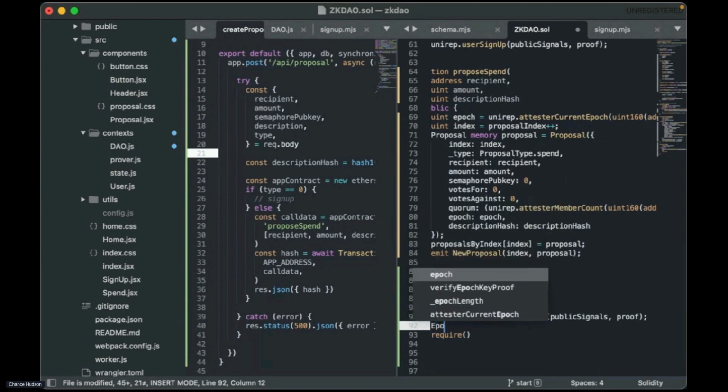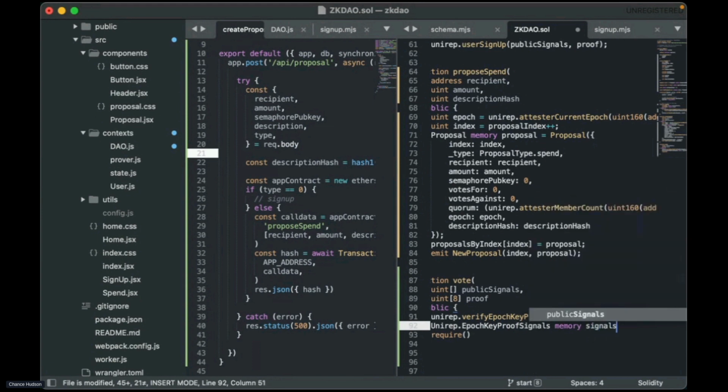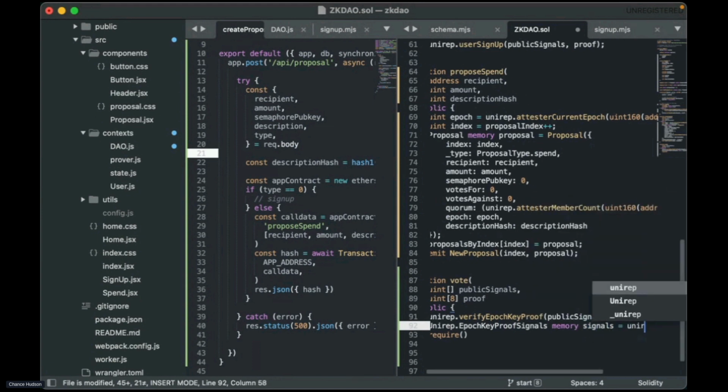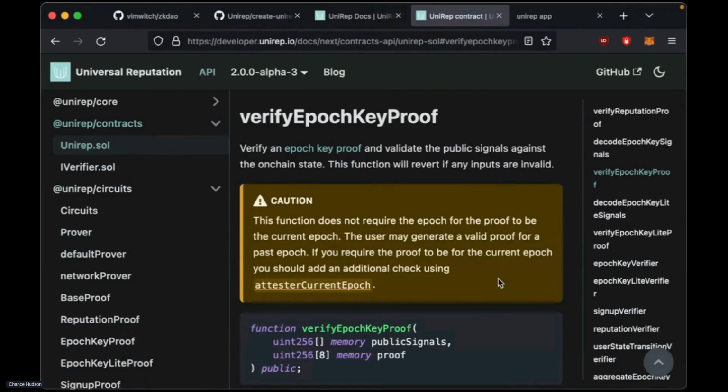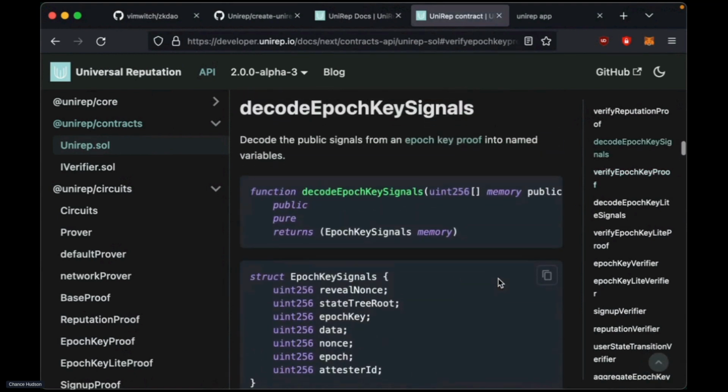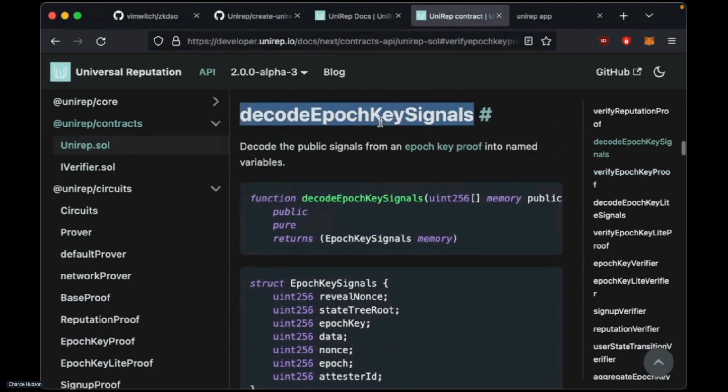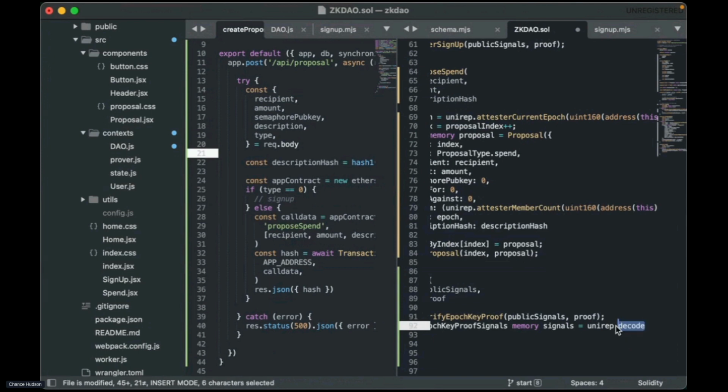It's actually, so we have this structure, which is epoch key signals, epoch key proof signals, I think. Memory. So let's actually look here. Epoch key signals, and it's decode epoch key signals.